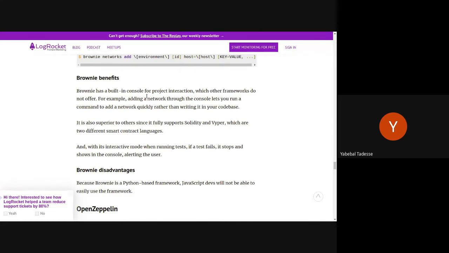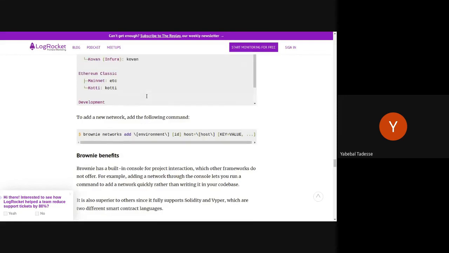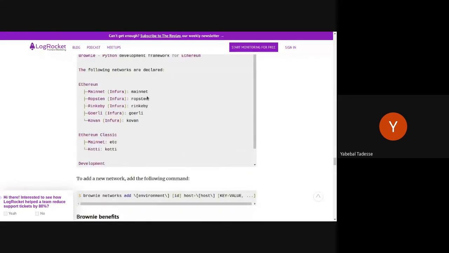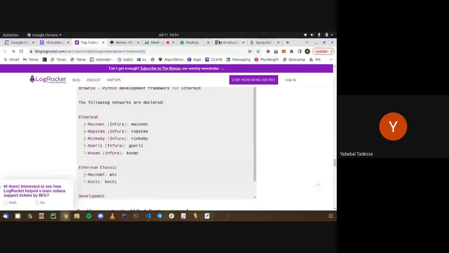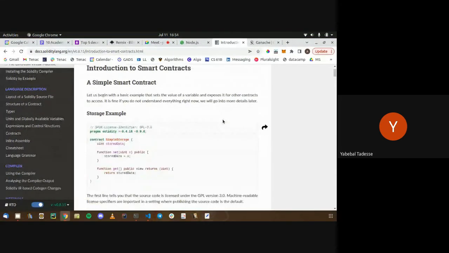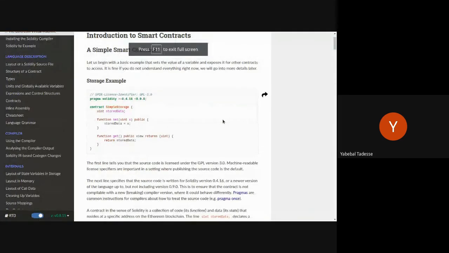Don't get confused. This is just the development environment. How you compile is different, but what you ultimately generate is exactly the same. You'll be compiling it anyway, and you can do your testing setup in Python. So if you are into Python, I haven't tested it myself, but you can use Brownie.